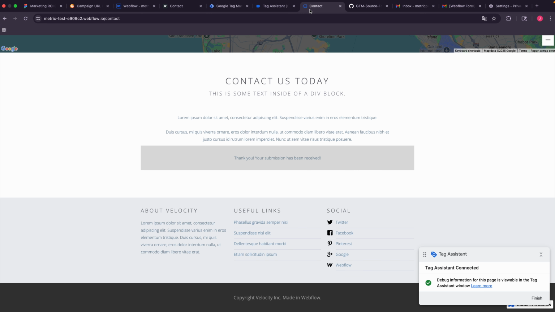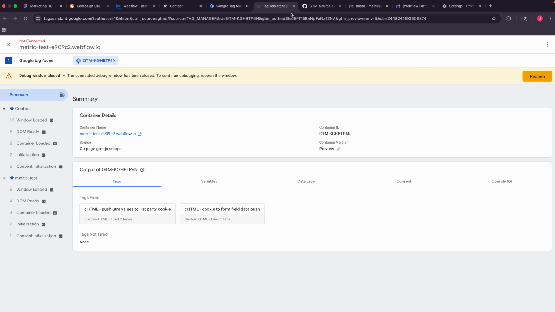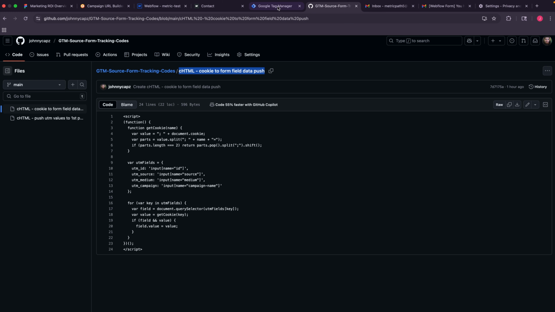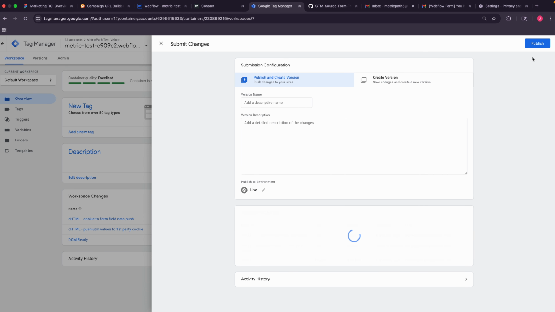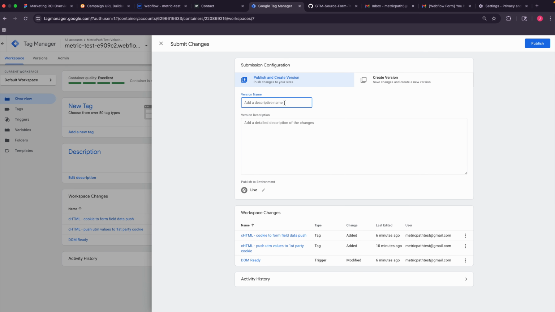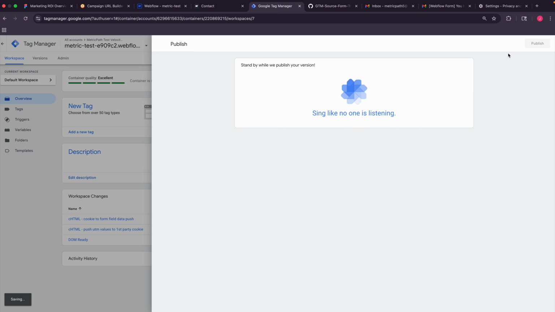So now that we've previewed our changes, everything is working. We're going to close out the window. We're happy with our changes in Google Tag Manager. So we're just going to leave the preview window. Now what we're going to do is submit our changes. And then we're just going to put "added cookie and data push code." You go here, right here. We're going to publish our changes.